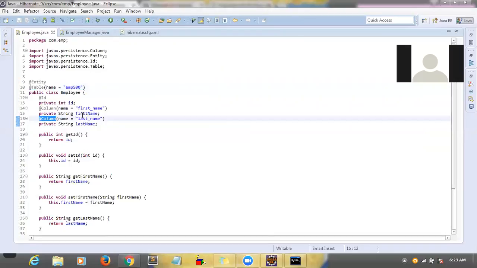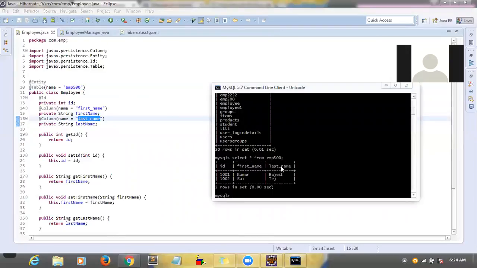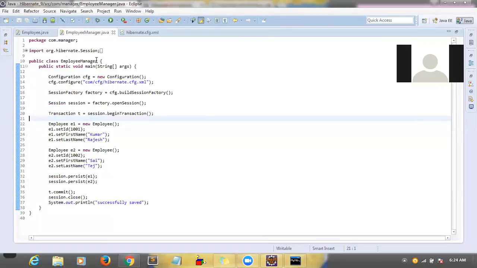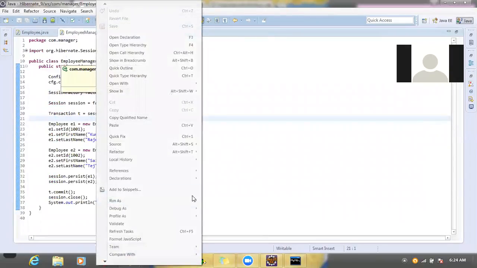Okay. So now a column name I modified, right? See, last underscore name. If you see here, what is the column name here? Last underscore name, correct? So I will comment this one. I will not give any column name. Let's see what will happen. For last name, I didn't give any annotation, correct? Now let me regenerate it and we will see how the table will be regenerated.